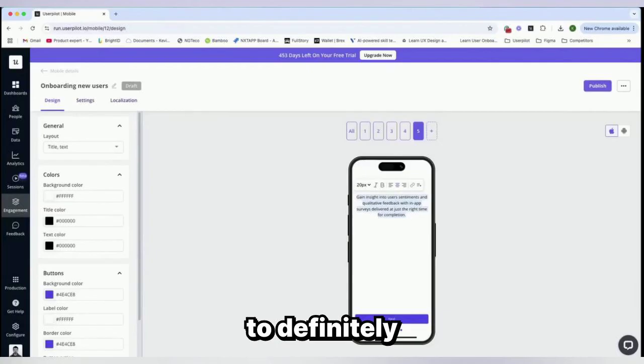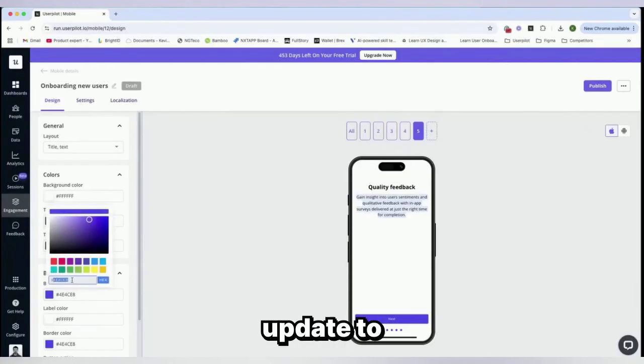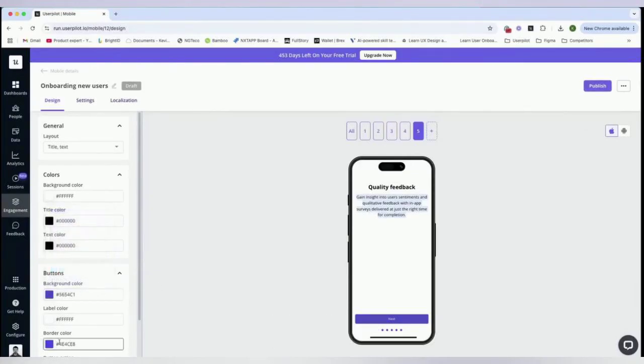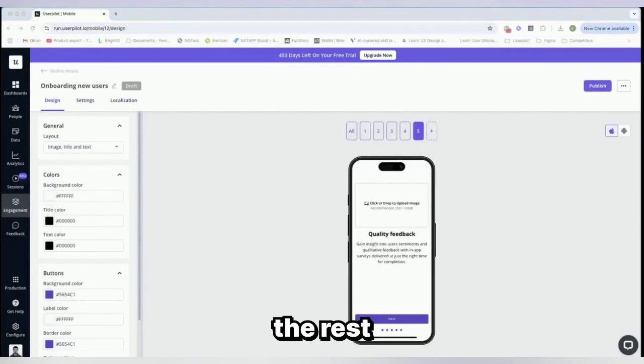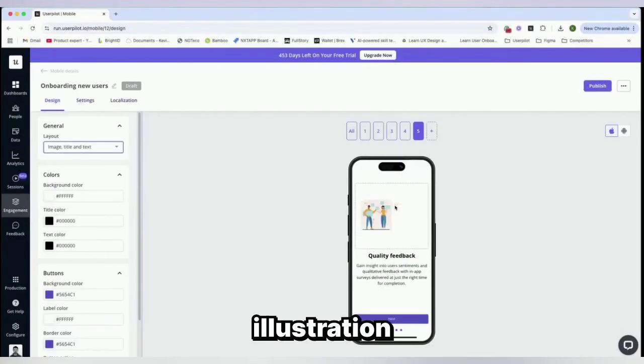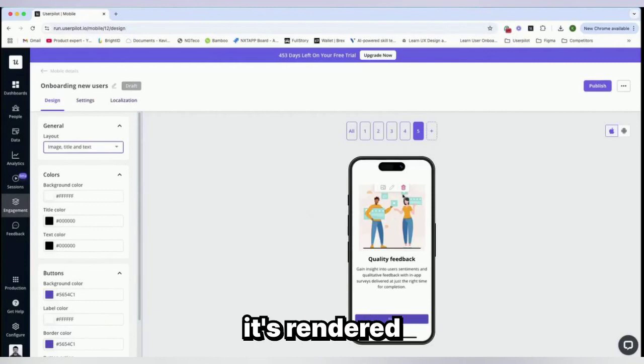I want to definitely ensure that my brand colors, which we've recently made an update to, so just to show you how the colors are all changed in a codeless experience. And then I also want to add a nice image so that it's consistent with the rest of my carousel. So I've got a nice illustration here. And again, it's rendered to the screen size.